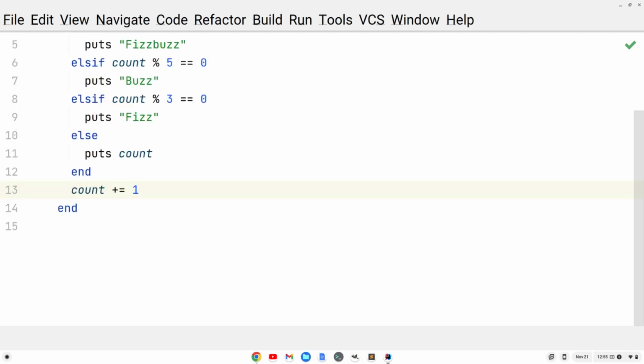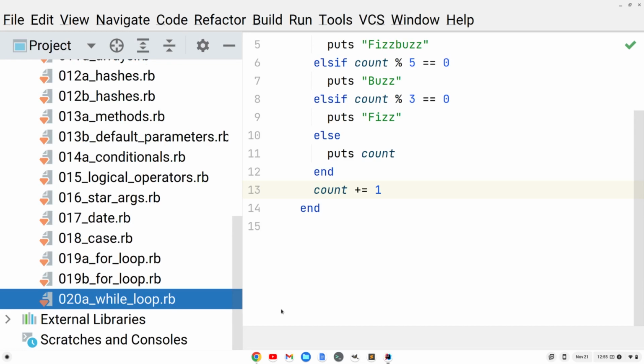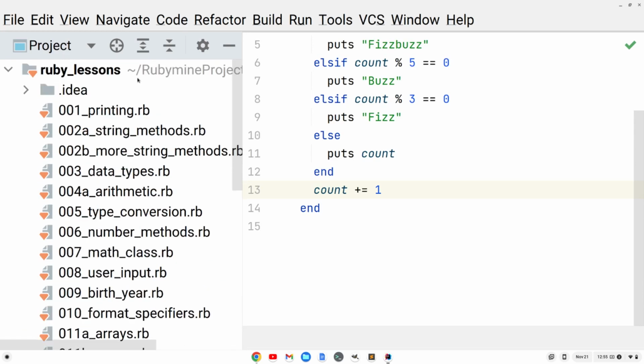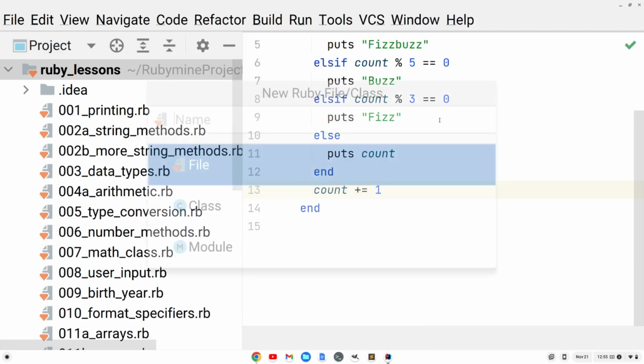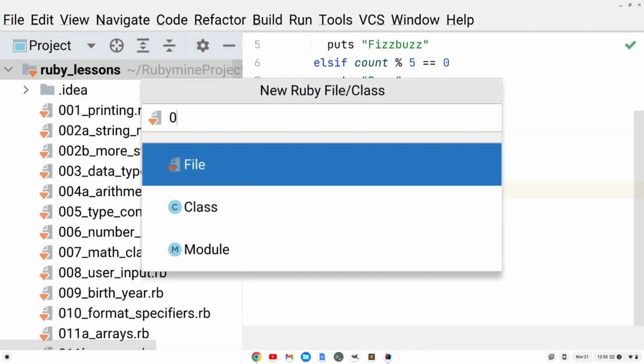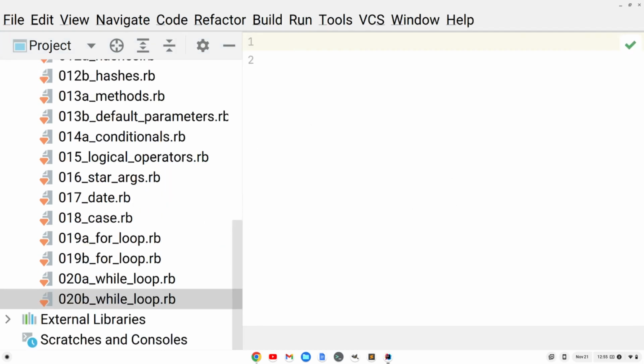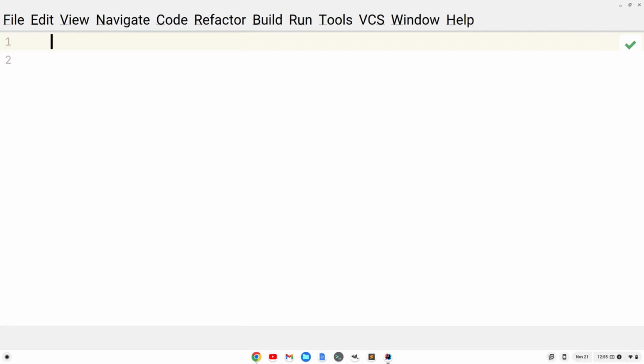Let's create another file here. And I'm going to call this one 020b. So it's a Ruby file. It's going to be 020b underscore while underscore loop.rb. Again, my IDE is adding that for me. And we can also do a while loop and get user input. So this is kind of a nice way to use a while loop.